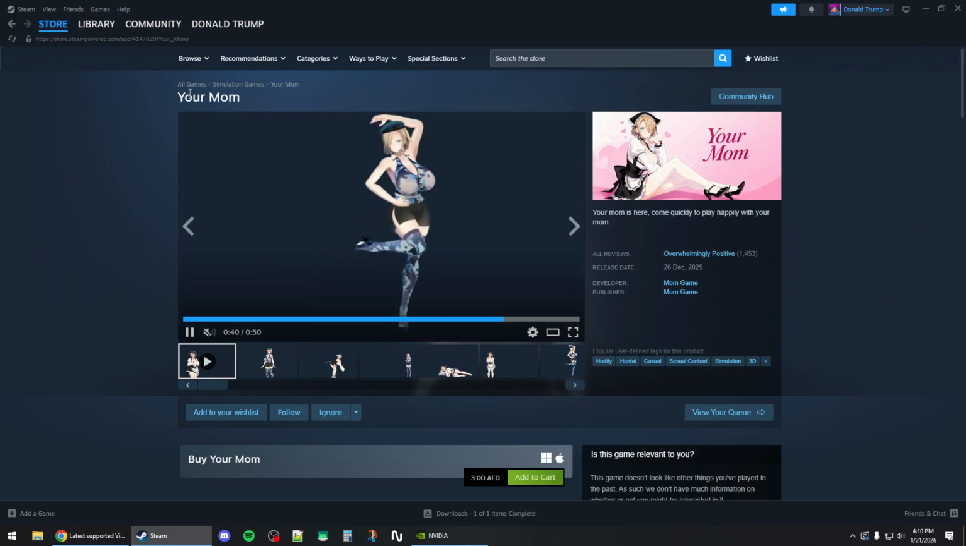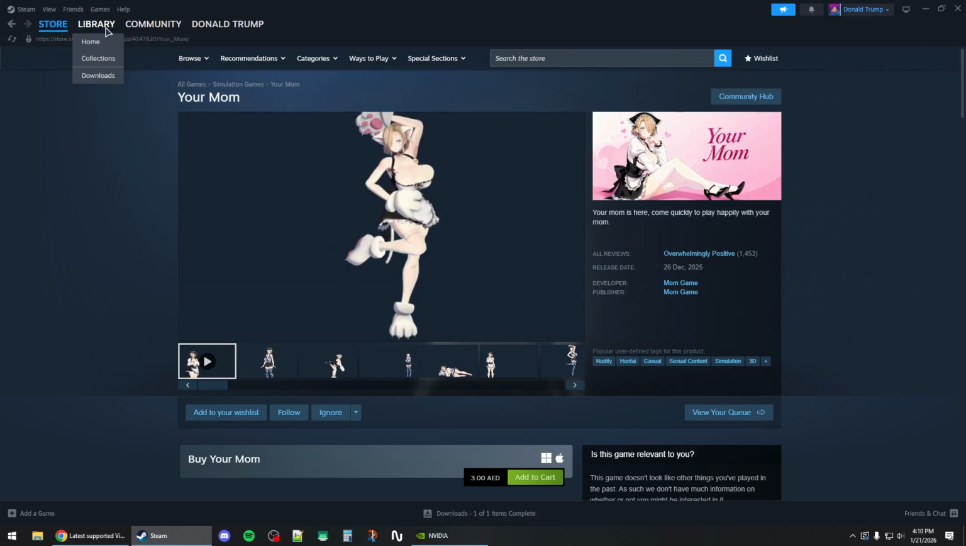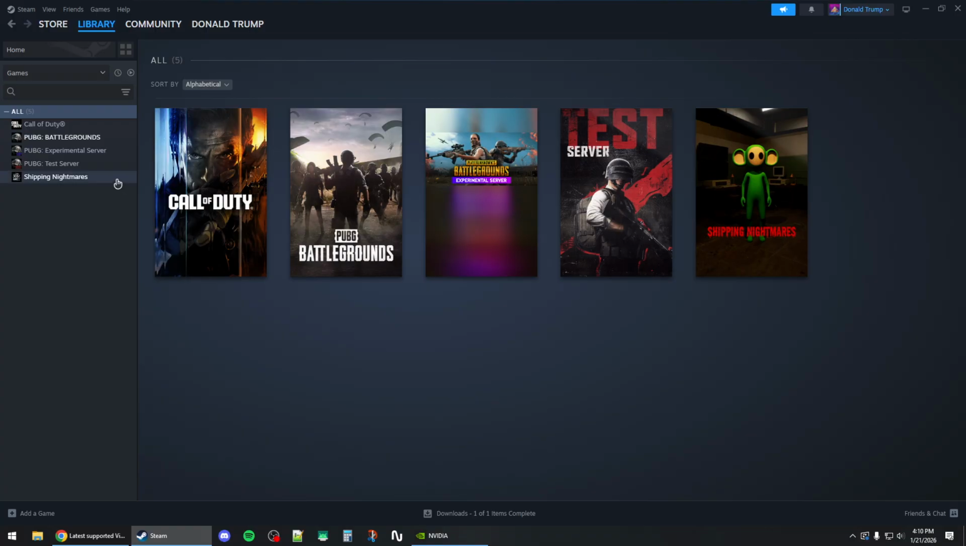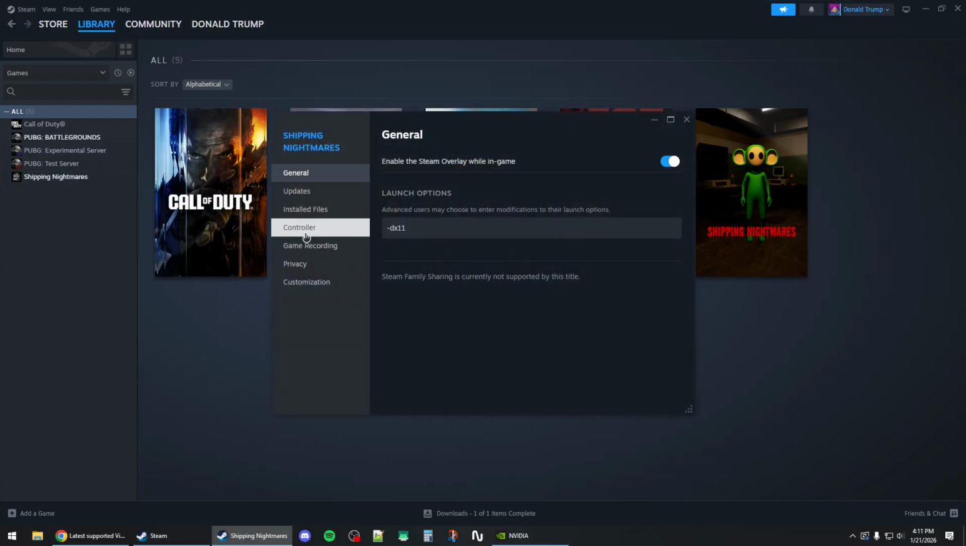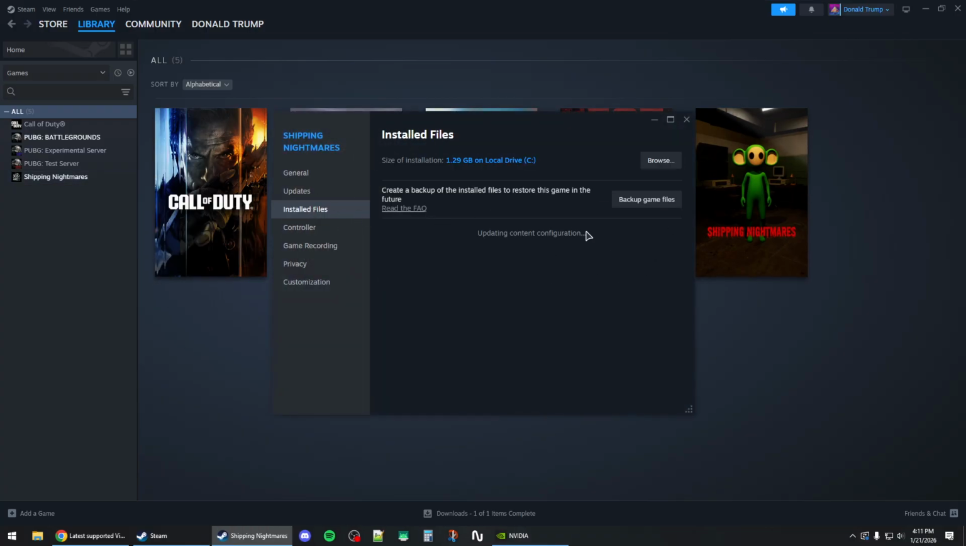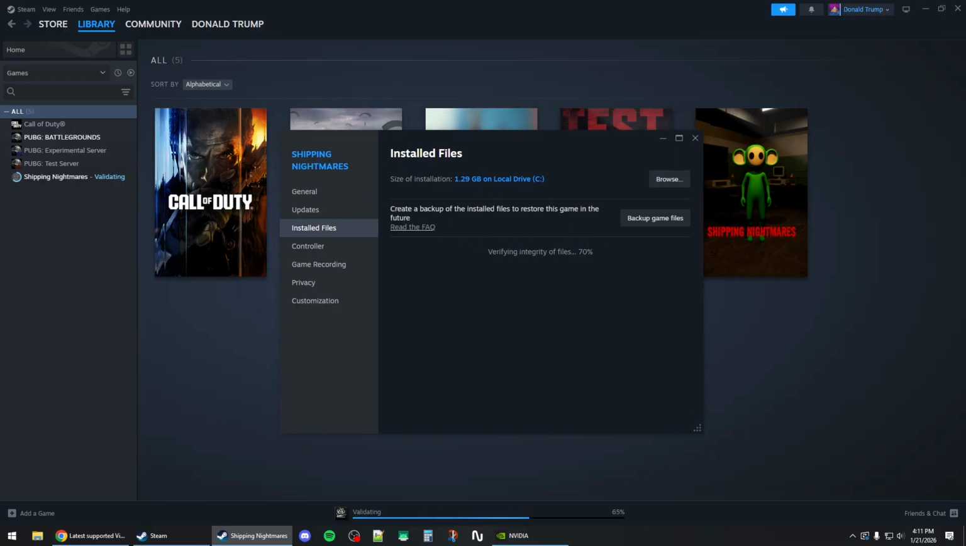How to fix your game crashing on Steam. So first, you want to go to the library, open up the properties window, go to installed files, click on verify the integrity of game files, and wait for it to finish repairing your files.